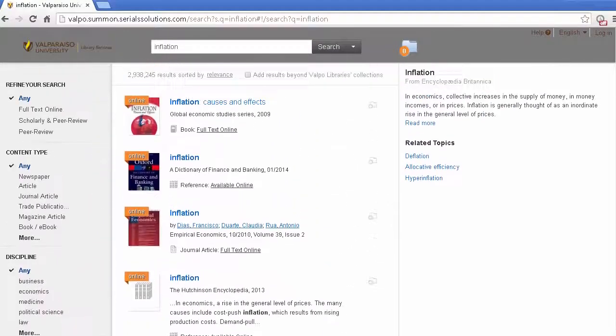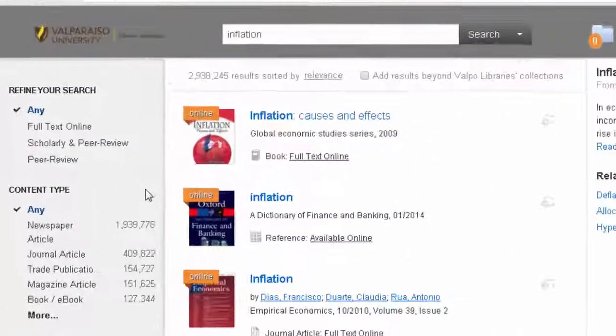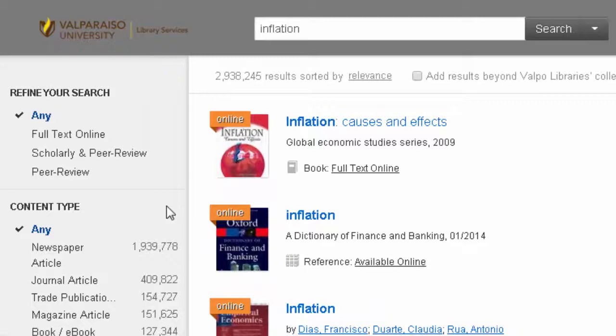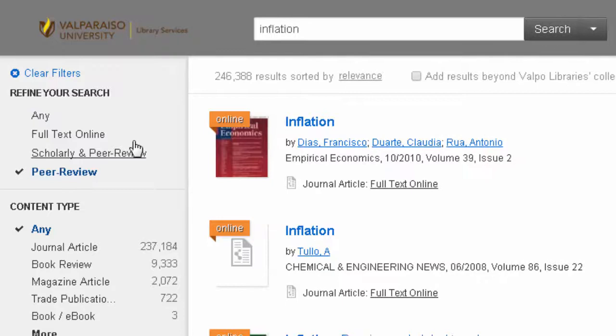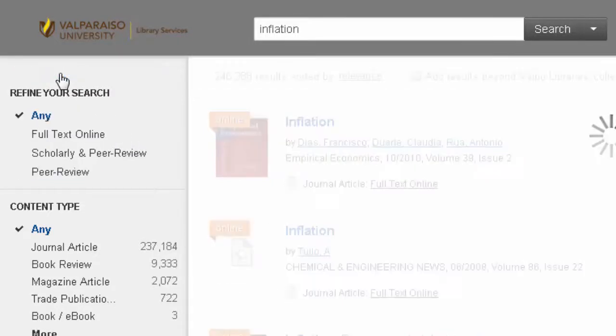Summon provides many options for refining your search. First, you can limit your results to only scholarly or peer-reviewed sources. To do so, simply click the words Peer Review. Summon will automatically apply that filter, removing any results that don't meet that description. To clear any filters, simply click Clear Filters.